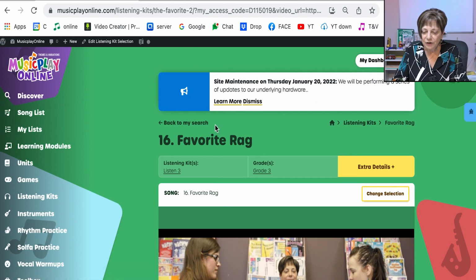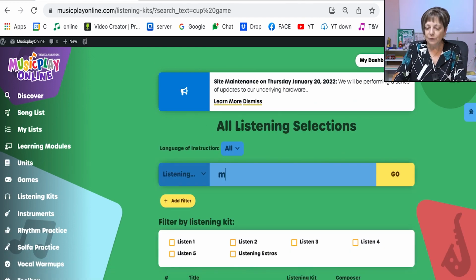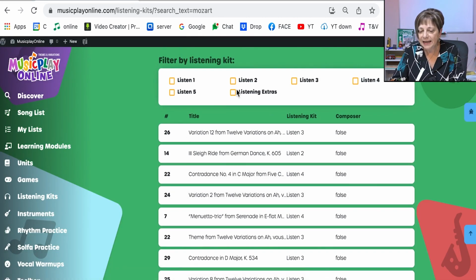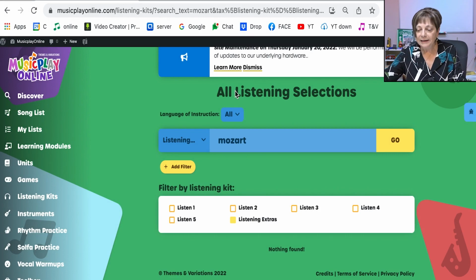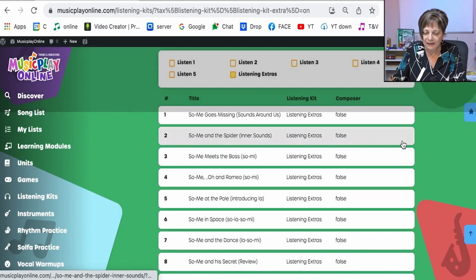I didn't mention we could search by composer here in the listening section. So if I'm looking for anything by Mozart, I just search Mozart. We have listening extras as well. And these are, okay, I have to take Mozart off. And now I can search for my listening extras.